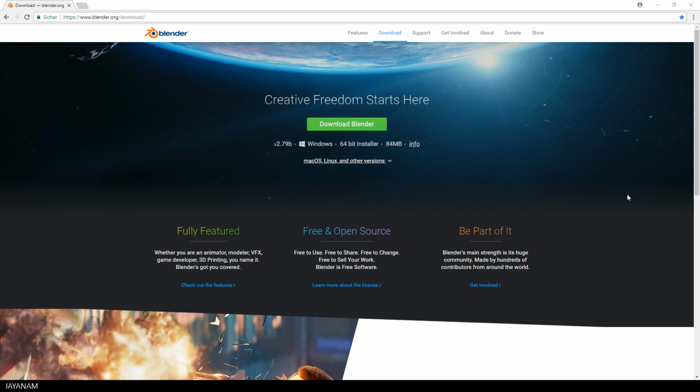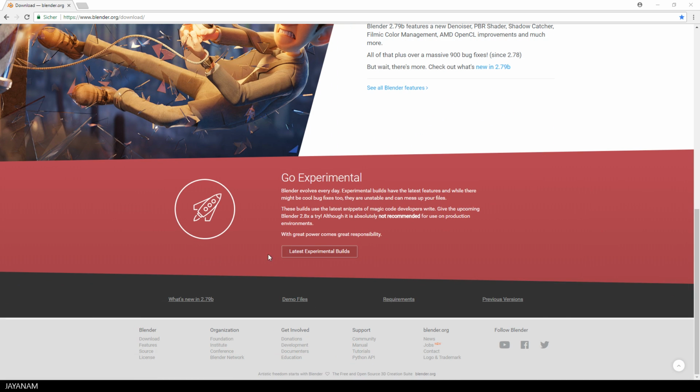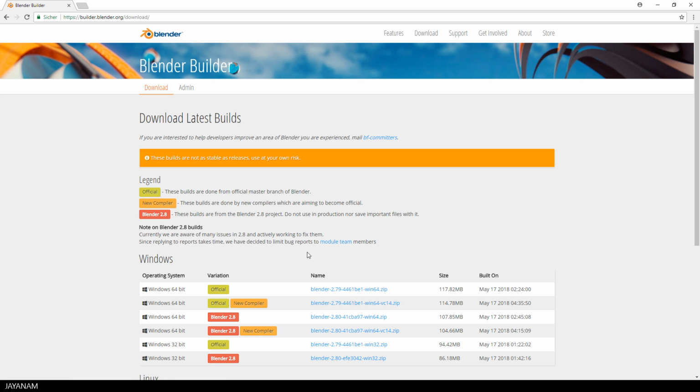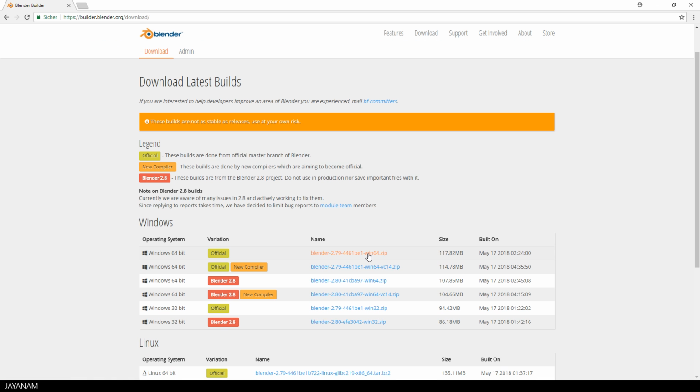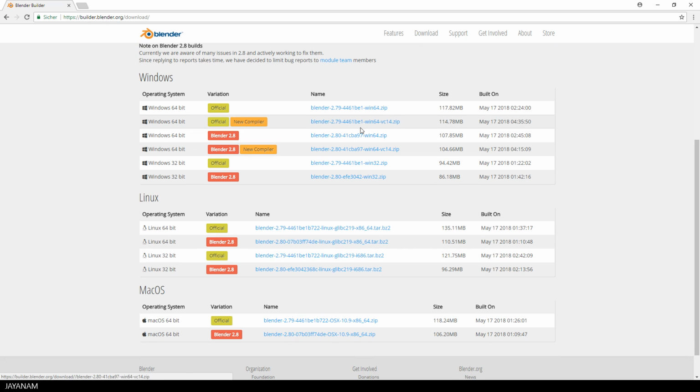Some of you wanted to know where to get the latest development news about Blender 2.8. First of all, you have to know that Blender 2.8 is under development, so you will find the download in the section Latest Experimental Builds on this page here. You can get Blender 2.8 for Windows, Linux and Mac OS. You don't need to install it, just get the zip file, unpack and then start it.